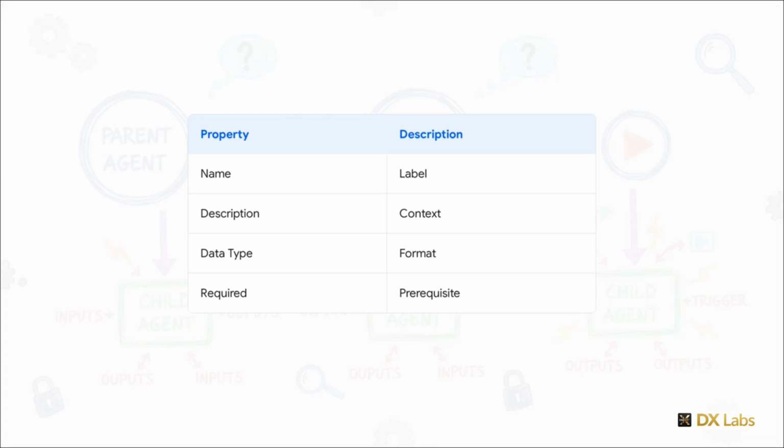To pull off that level of control, every input relies on 4 core properties. Your display name and data type are pretty straightforward, right? It's your label and your format, like text or Boolean. Checking required makes it a hard prerequisite for execution. But the absolute most critical property here? The description. This description provides the actual context for the parent orchestrator. A high-quality description like the customer's order number formatted as ORD followed by exactly 6 digits literally prevents the parent from hallucinating data types or making incorrect matches.